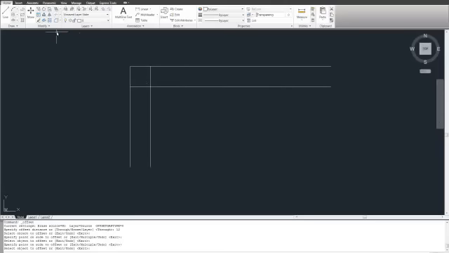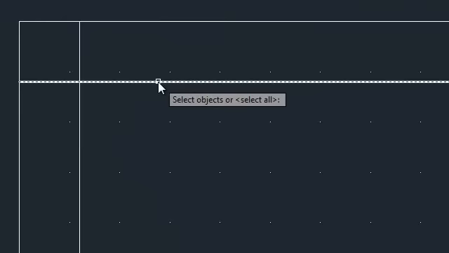To do that, I need to use the trim tool, which is here in the modify section of the home tab. First, I need to select a cutting plane line. That's exactly where I want to trim the line back to. So I want to trim this line back to here. Therefore, this line will be my cutting plane. And I left click on that first.